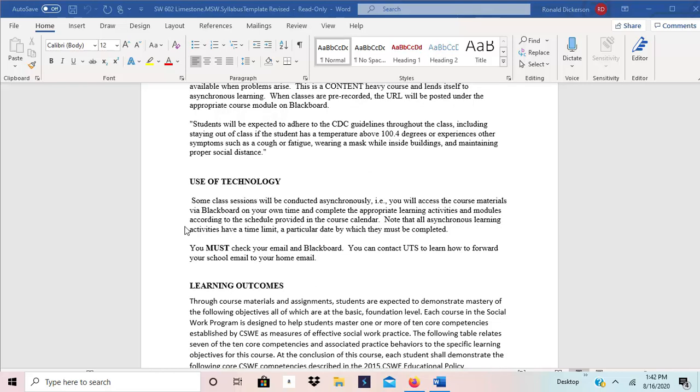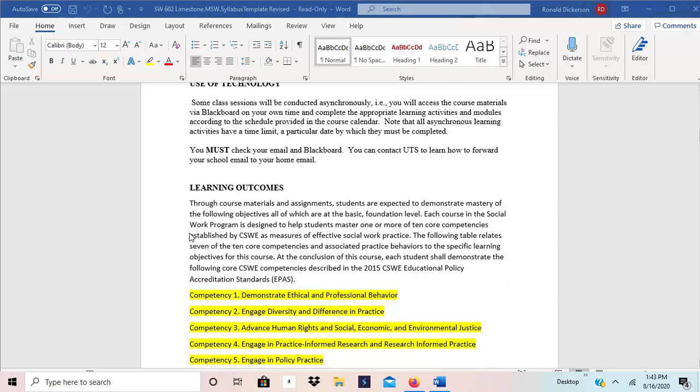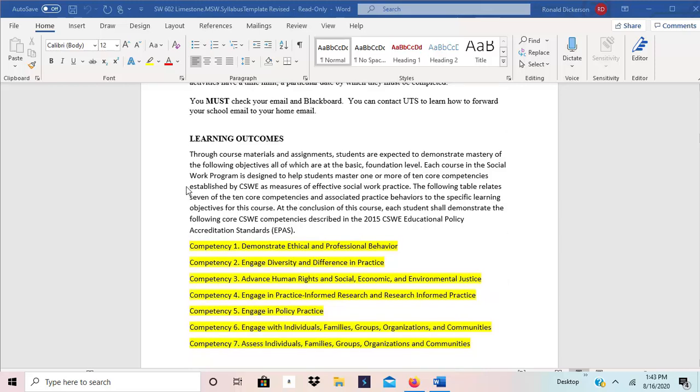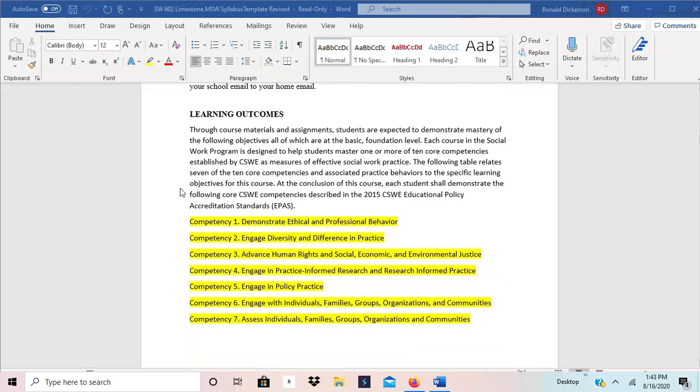You'll find in this course, it's a lot of information that I provide to you that will help you along with your assignments, to include rubrics, to include the competencies, the core competencies, all of which you must know in this particular course. You definitely want to read the learning outcomes. I've already listed it in the syllabus for you according to CSWE.